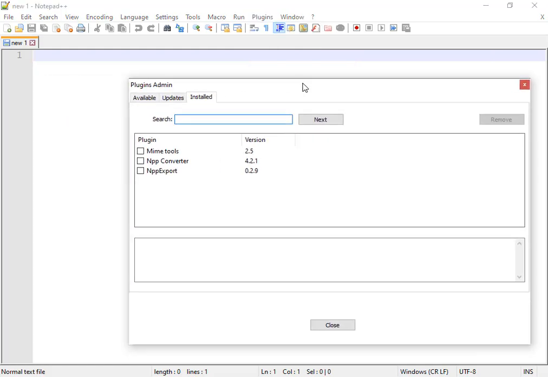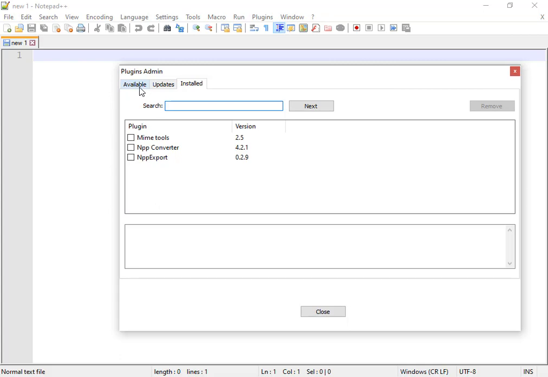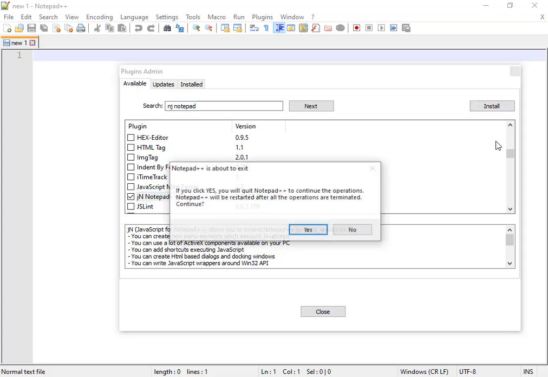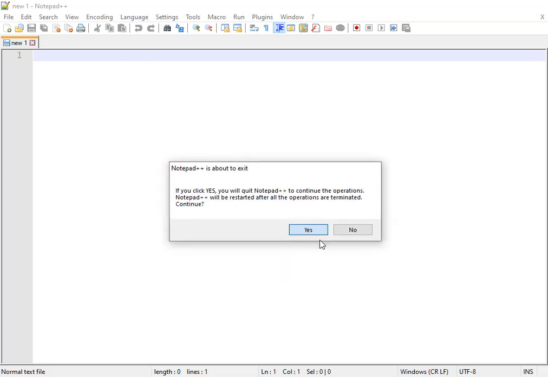After clicking here, you can see the pop-up. Click the Available button and you can see the NppZen Notepad++ plugin. Tick mark the option and click the Install button. After that, click OK, then Yes.